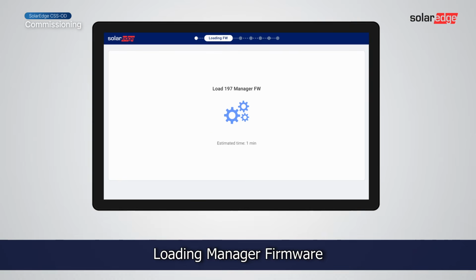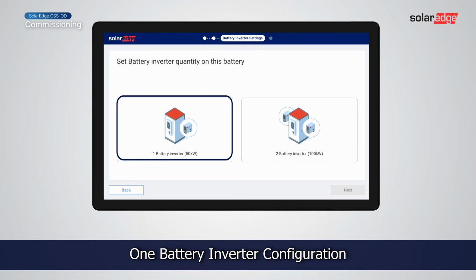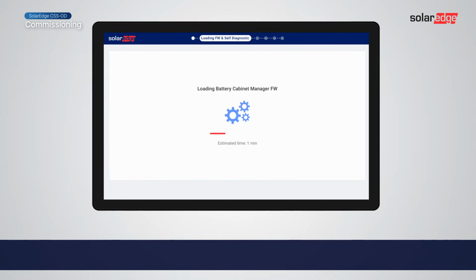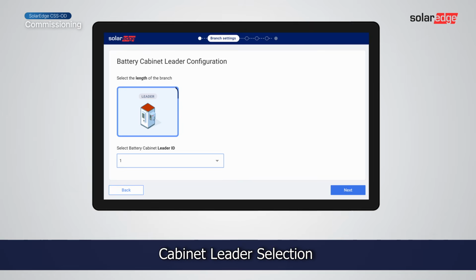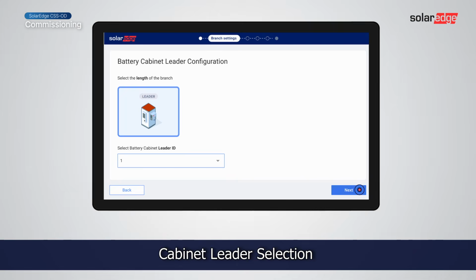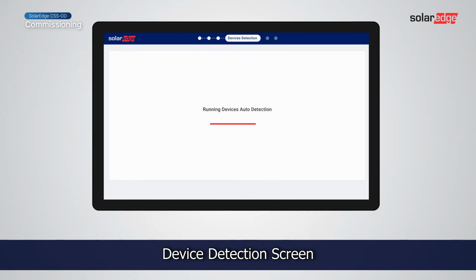Now let's begin configuring the ONE battery inverter. Select the ONE battery inverter, then tap Next. Tap Confirm when the caution message appears. After the loading process is complete, select the cabinet leader ID 1, then tap Next. The system will automatically scan and detect all connected devices.